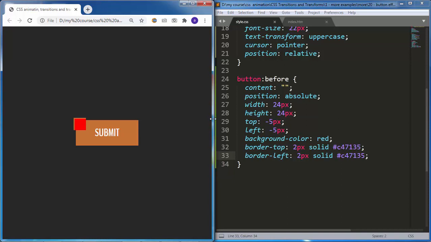Next, we want to animate these borders. We want to make them grow like we've seen in our example. This will be easy to do. We will just increase the width and height of the before pseudo element, and the borders will increase with it. So I will go here, and when we hover over the button, I want to make some changes happen to the before pseudo element.